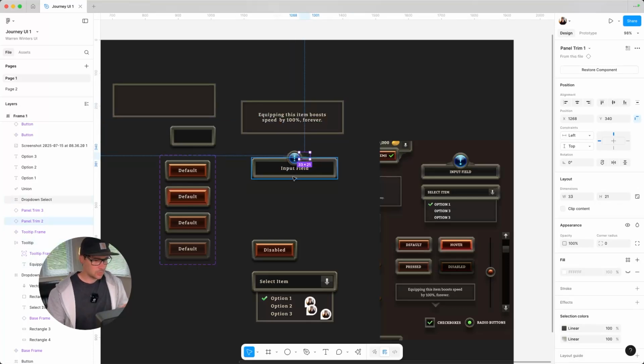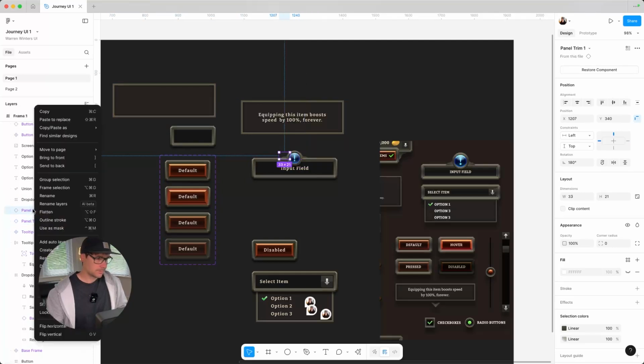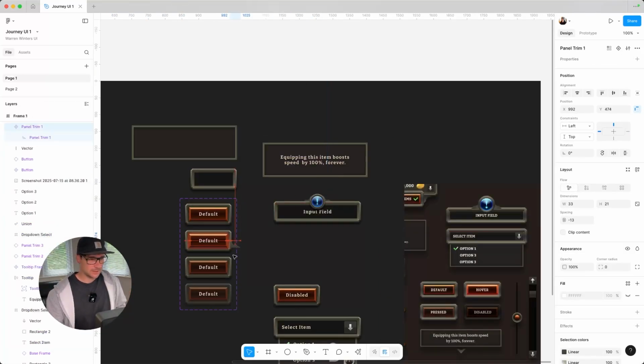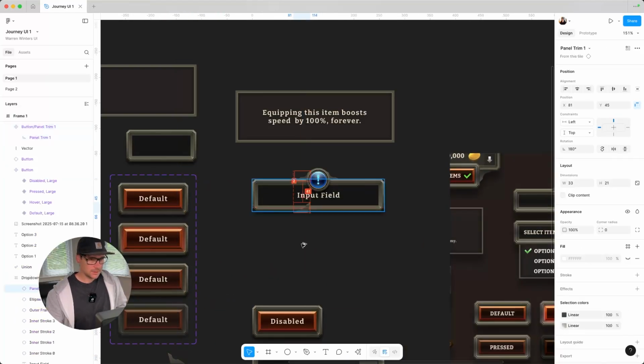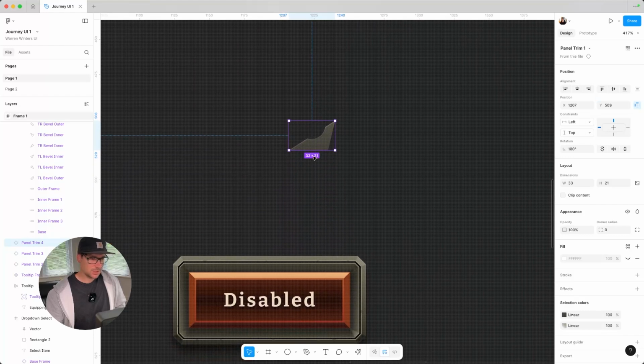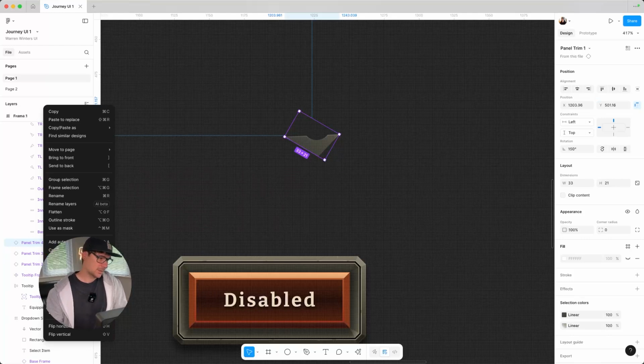Okay, so the panel trim, that was also part of restore main components, so I must have deleted that. Right, so we've got our panel trim here. Now this is going to be the pointer. So I'll detach this.